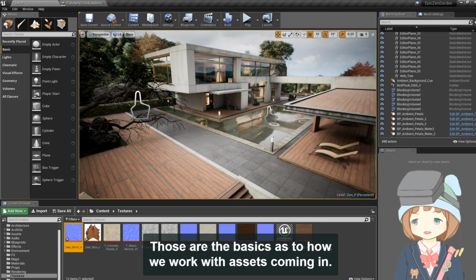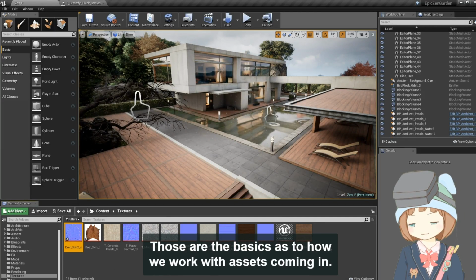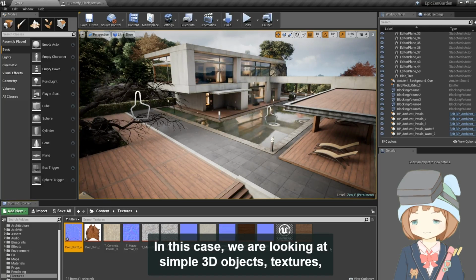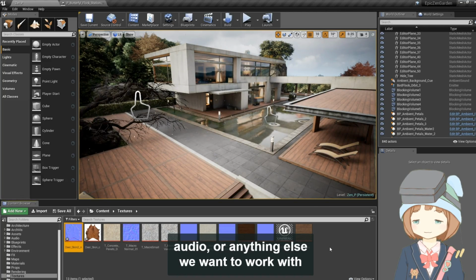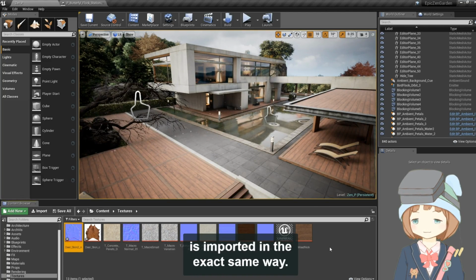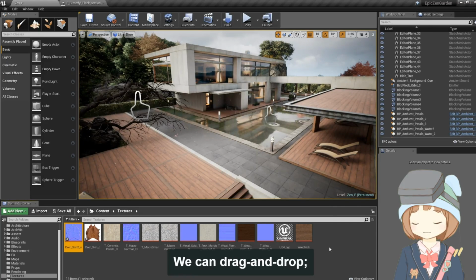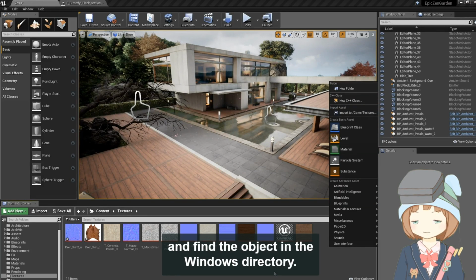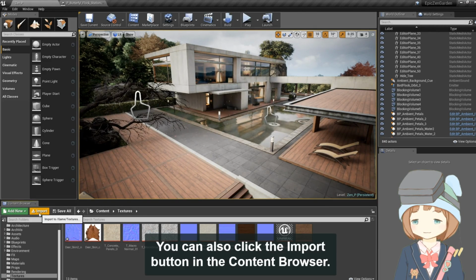So those are the basics there as to how we work with assets coming in. In this case here, we're just looking at simple 3D objects and textures. Audio, anything else that we want to work with is in the exact same way. We can drag and drop, or we can right-click, click import, and surf to the directory in our Windows directory, or even hit that import button.